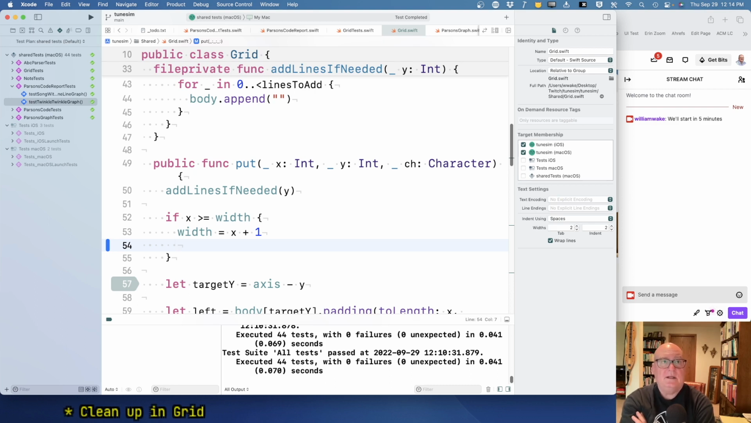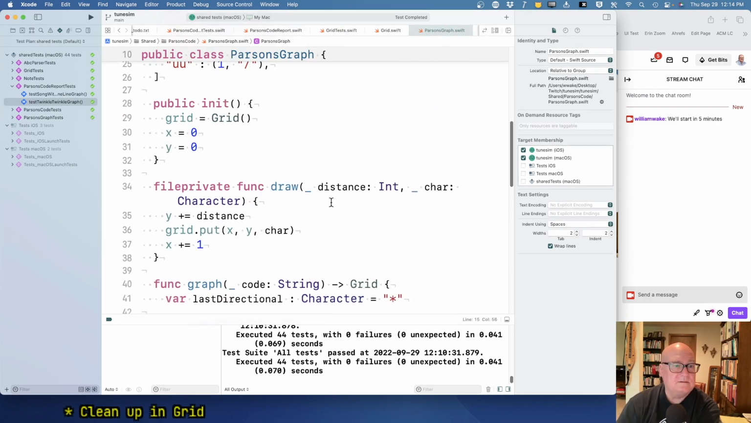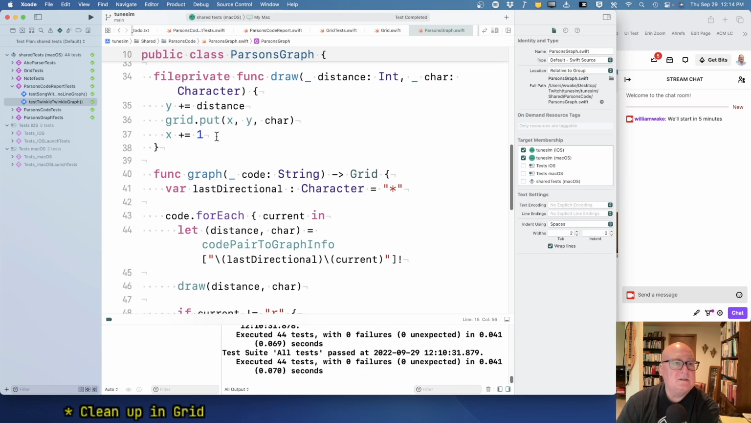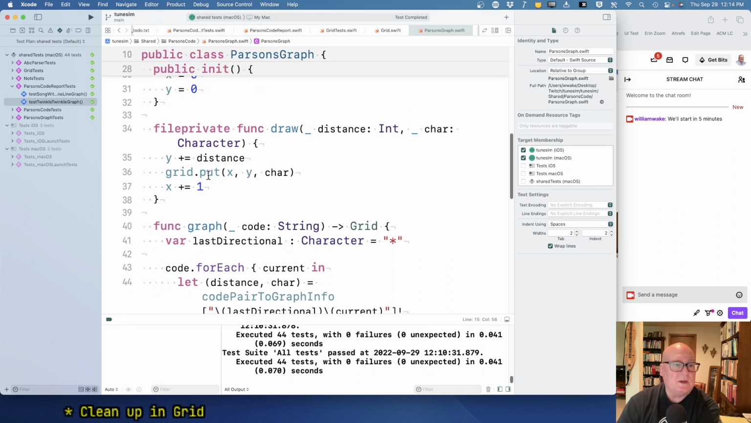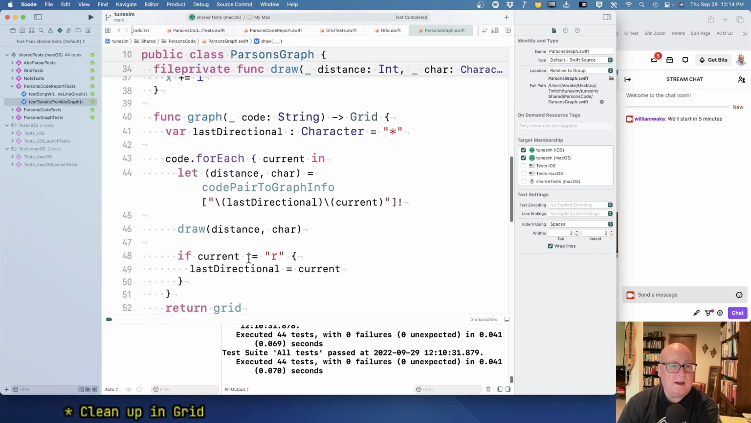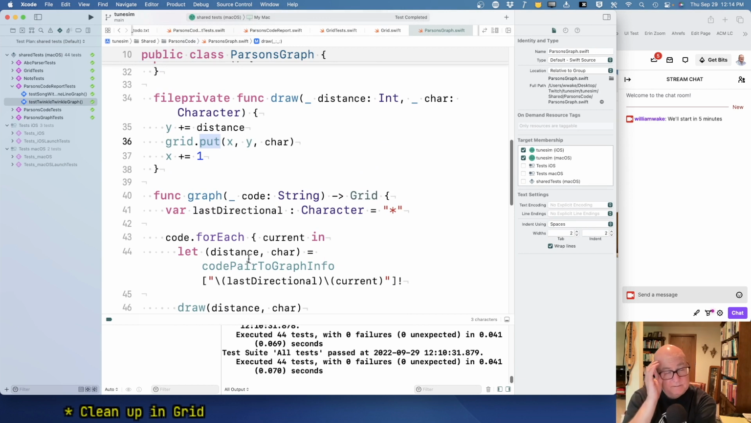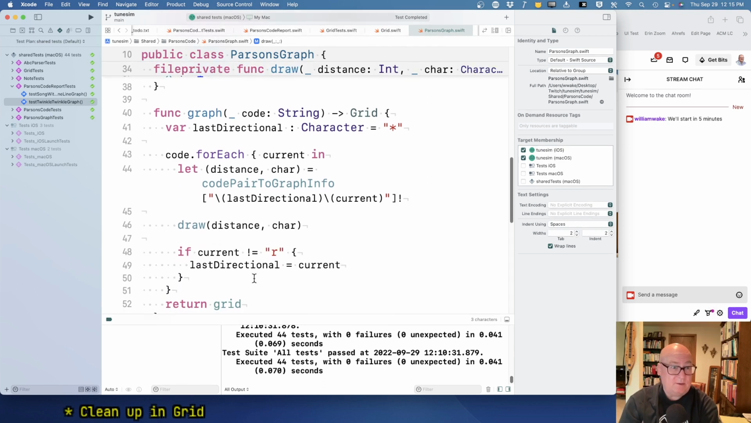Yeah, you know, the thing is, okay, let me go to Parsons graph. Okay, so here's where we put our characters in the graph, and we know the way this happens is driven from this graph routine that runs through the codes in order, and so we know that the x coordinates are always increasing in the way this graph is drawn.